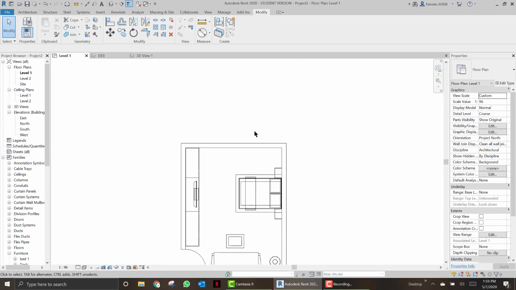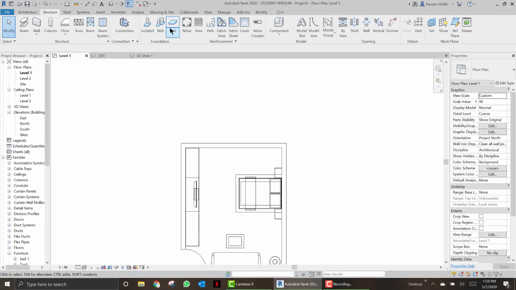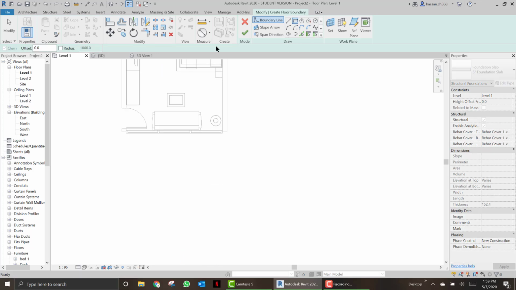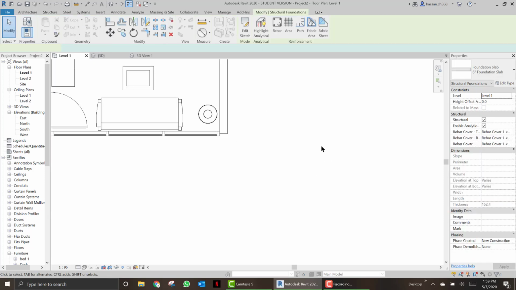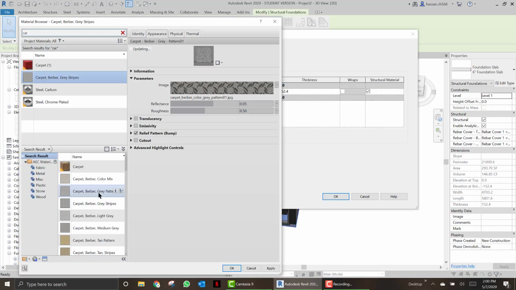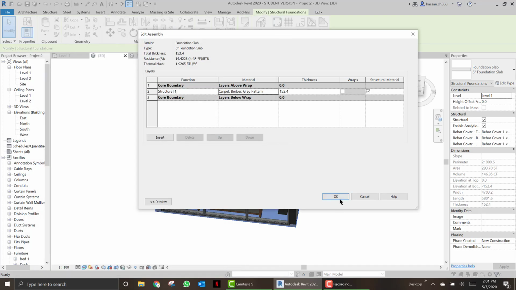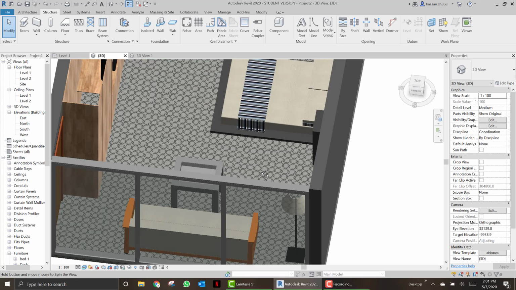One more thing left, we need to create a floor. Go to the structure and go to the slab, and select this, select the outer point, and then select this. Just click OK, go to the 3D view and just select that. Select this carpet, get into there and click OK, click OK, click OK. And yeah, so we have our carpet here as well.